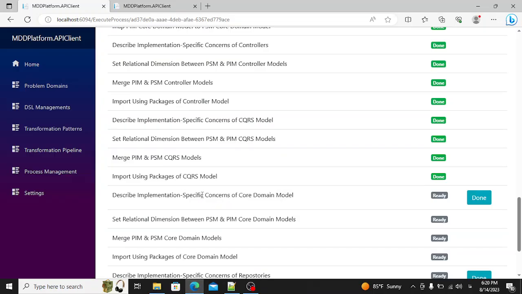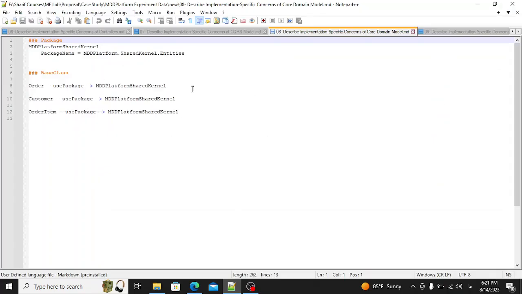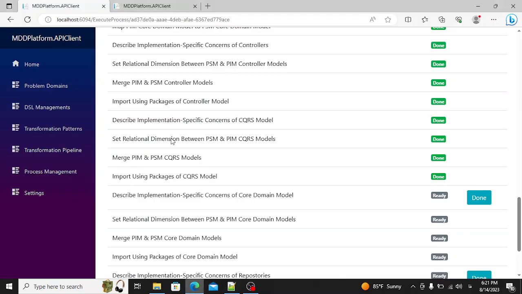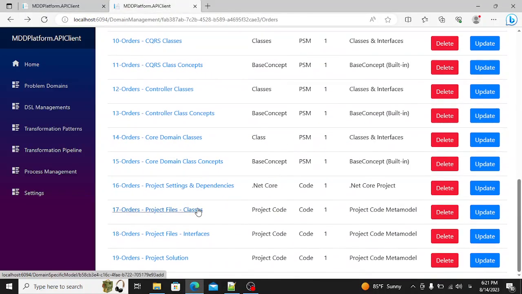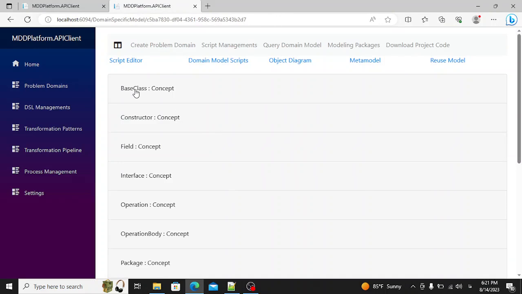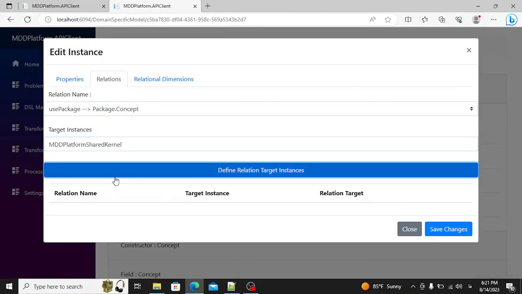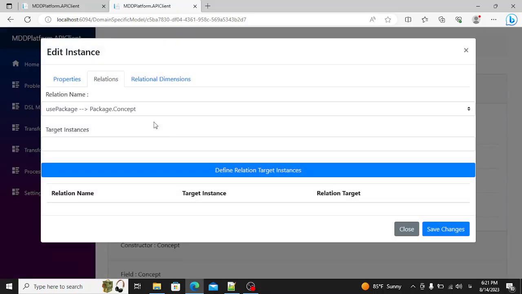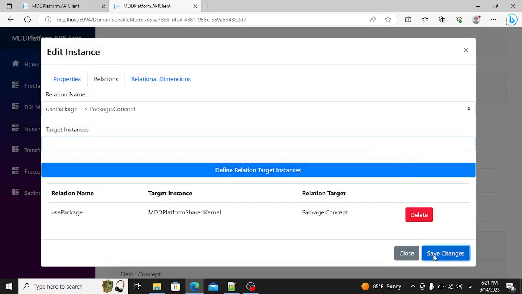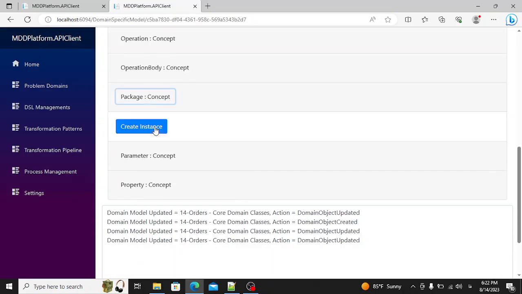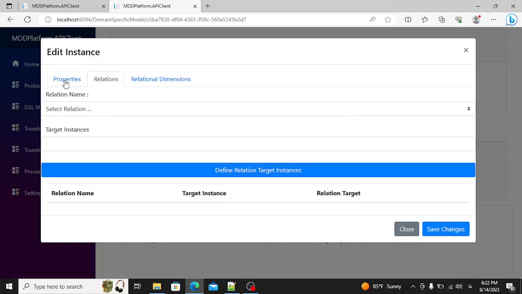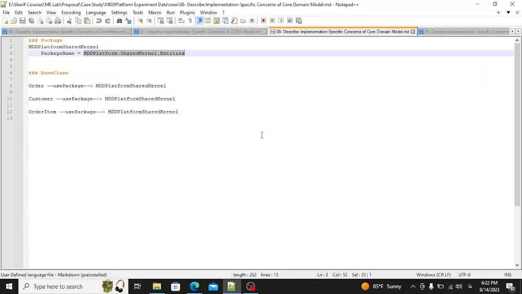Well, to complete this task, I need to describe the implementation concerns of the core domain. Similar to the previous two tasks, I must introduce the software packages that are required. For instance, if I need a particular package, I navigate to the core domain model at the PSM level and specify that this domain concept requires said package. Then I save the changes. I will proceed in the same manner for other elements. Next, I refine the package information and set the value of the package name property. With this, the model's information is complete, and I can click on the Done button associated with this task to resume the process.